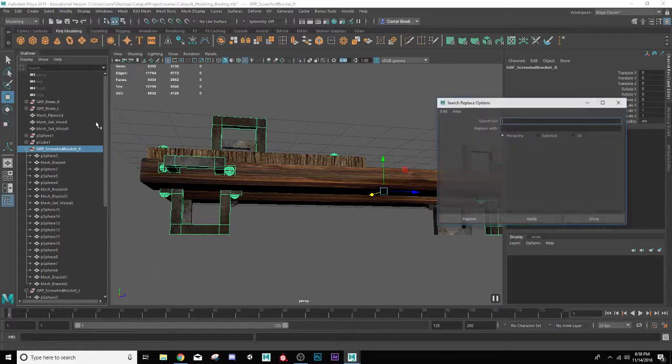I'm going to look for P sphere, and we'll replace it with screw. We'll go selected for now. Hierarchy. There we go. Selected was the group, so it wasn't giving any of its children. So since I went with hierarchy, it got all of them.